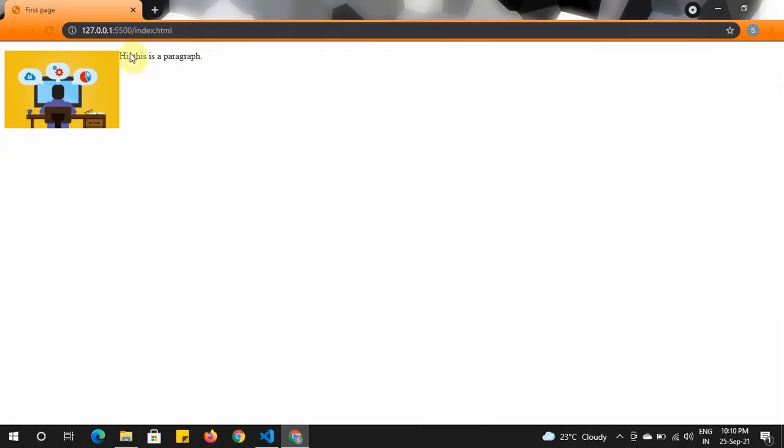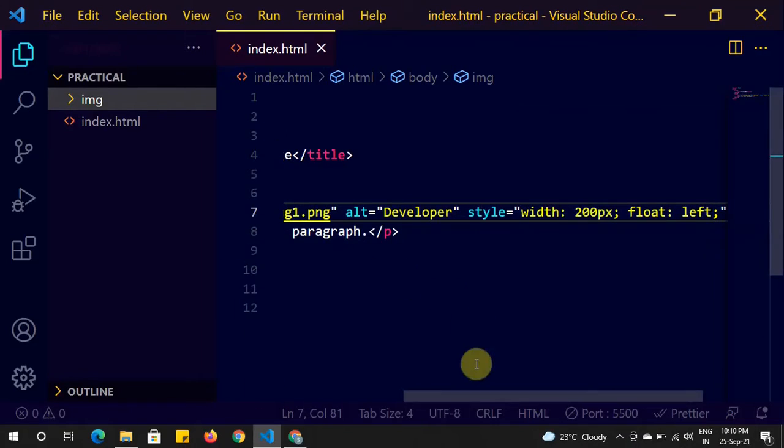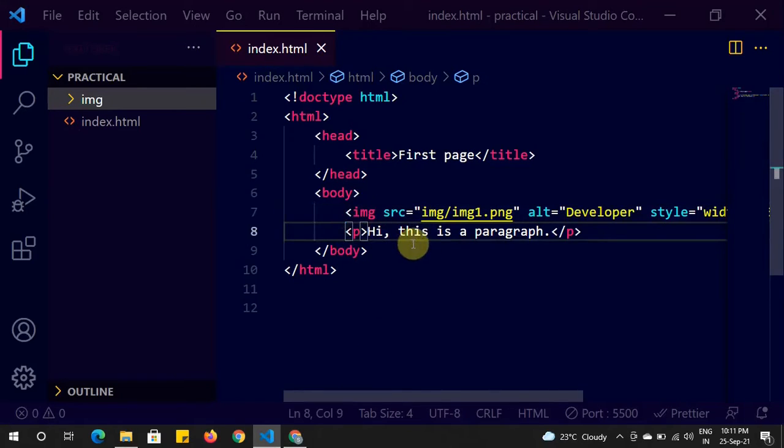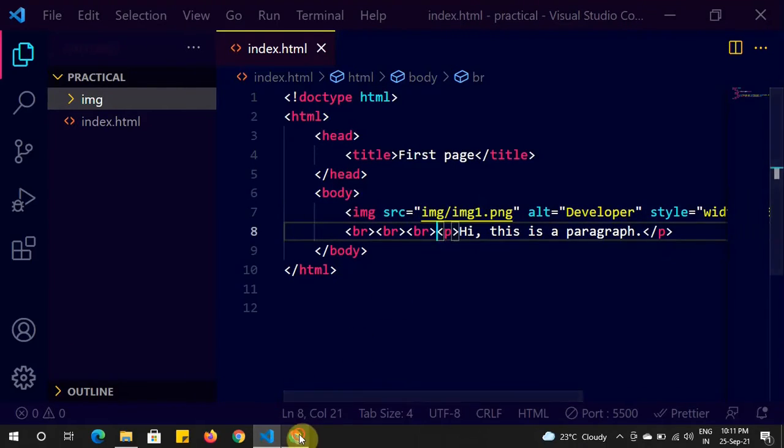As we see, the line is shown very much at the top. Let's bring it a little bit to the center. The simplest way to do it is the BR tag, but it is not recommended. But for now, we will just use it. BR tag means break the line and come to the next one.